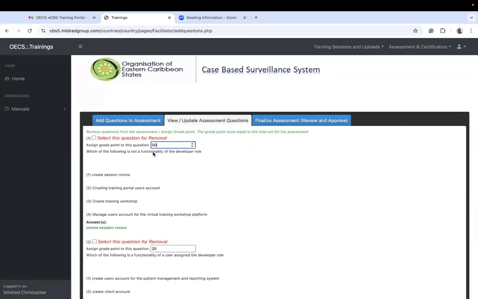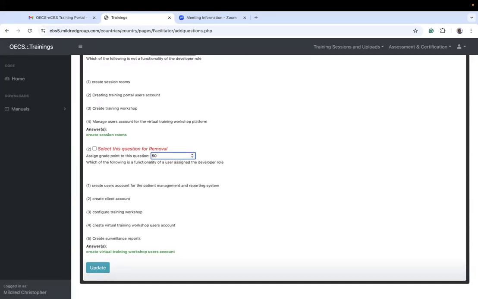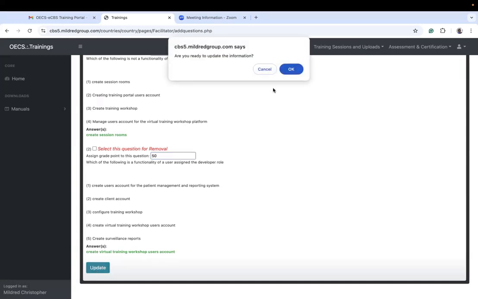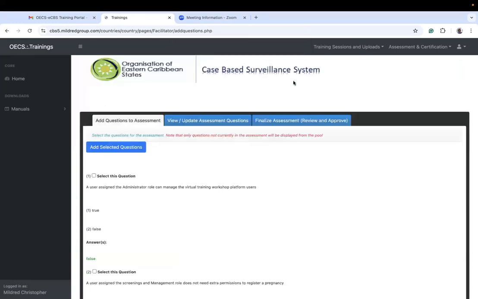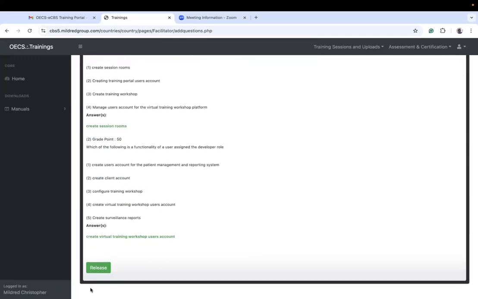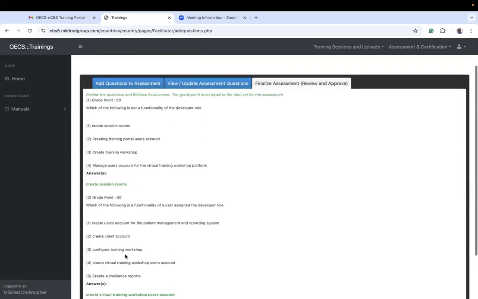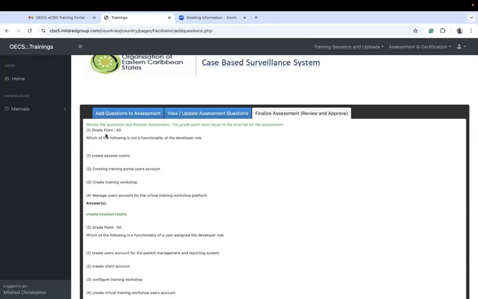So which means that you have to calculate and make sure that if I have 2 questions, each one has to take 50 marks or one will take 70-30, the total point must equal 100. And then when I update this and I come back to the last tab now, then I'll find a button that says release. Until I click release, that is when this assessment is ready for participants to take the assessment. That is when the participants will see the assessment. So if the participants say they don't see any assessment on their page, it is because the release button was not clicked.